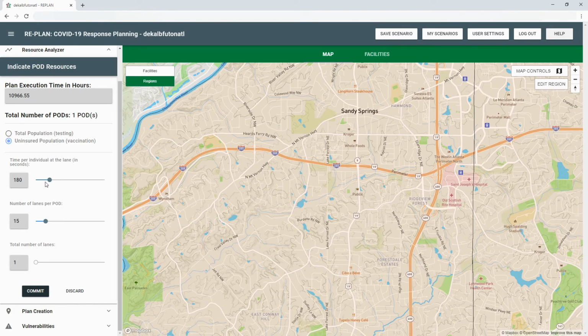Now there are 3 sliders here. The first slider asks, how long does it take per individual at a dispensing lane, or a vaccination lane in this case? This time is in seconds. I've got it defaulted at 3 minutes, 180 seconds. Let's move it up, maybe to 5 minutes. Here I'll just type it in. So it'd be 300 seconds.